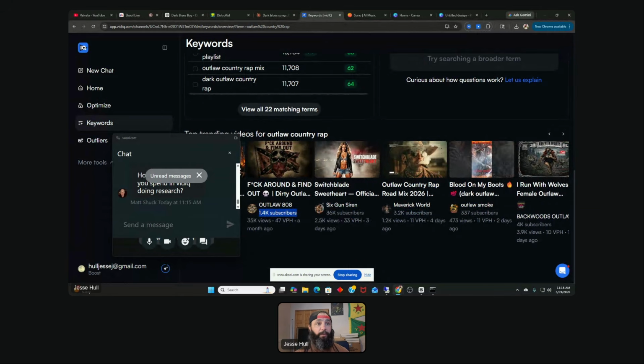This one's Six Gun Siren, so they're creating probably all females. Mavericks, probably a bunch of Mavericks, right? Young studs. Wouldn't be surprised if it's the same person doing that one. Outlaw Smoke, that sounds pretty good. Sounds like a good name.